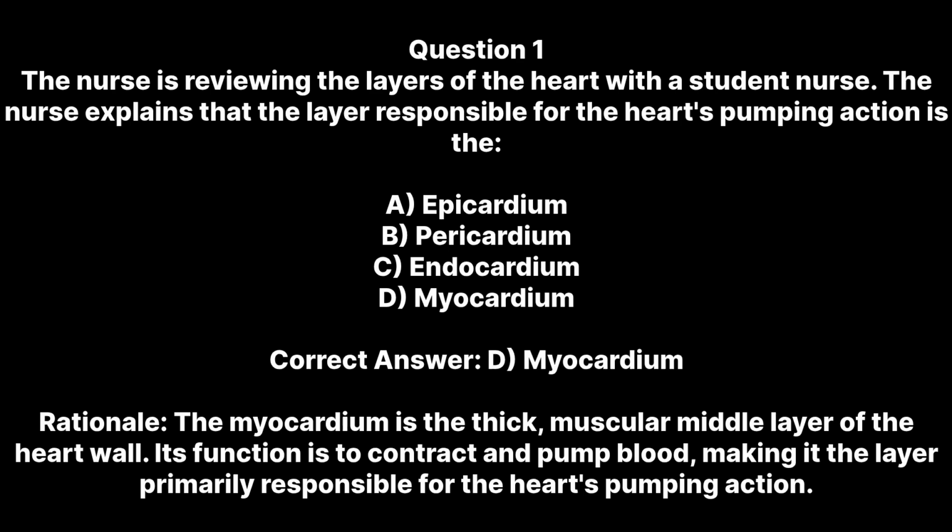Correct answer D, myocardium. Rationale. The myocardium is the thick, muscular middle layer of the heart wall. Its function is to contract and pump blood, making it the layer primarily responsible for the heart's pumping action. Here's another high-yield NCLEX point that often appears on the exam.